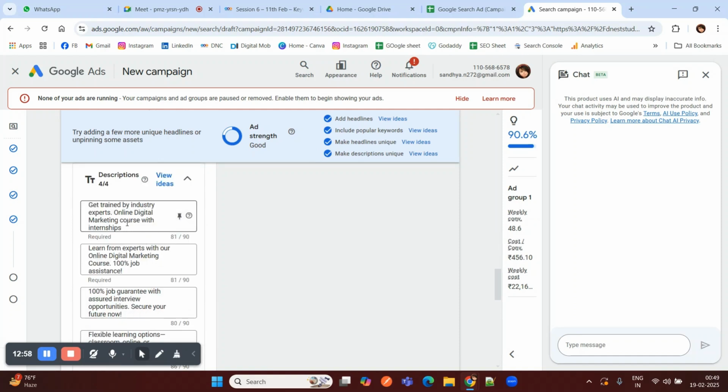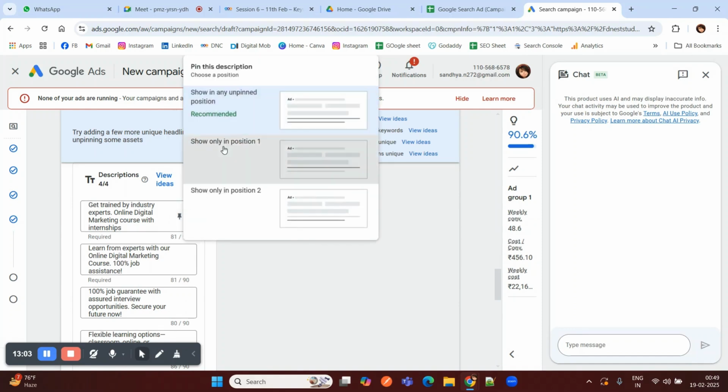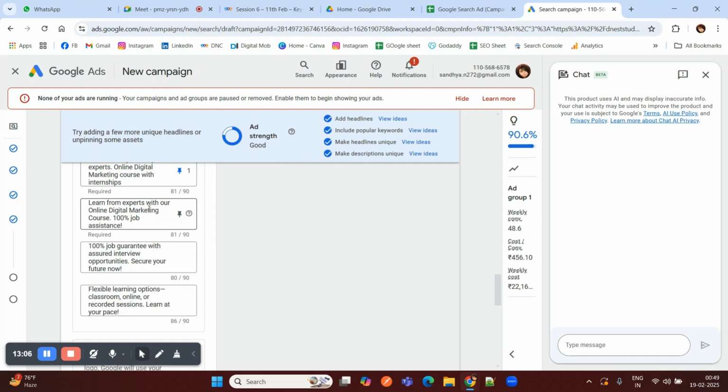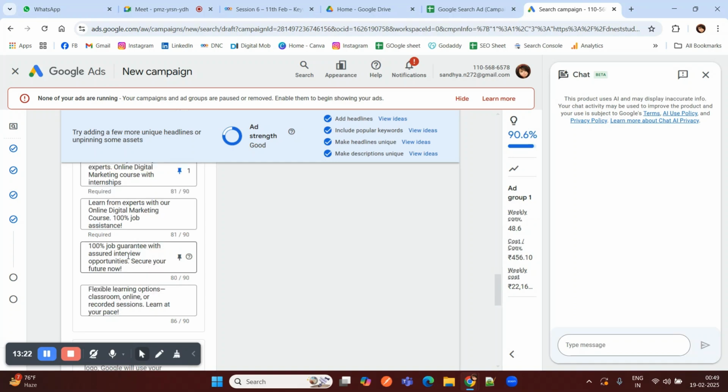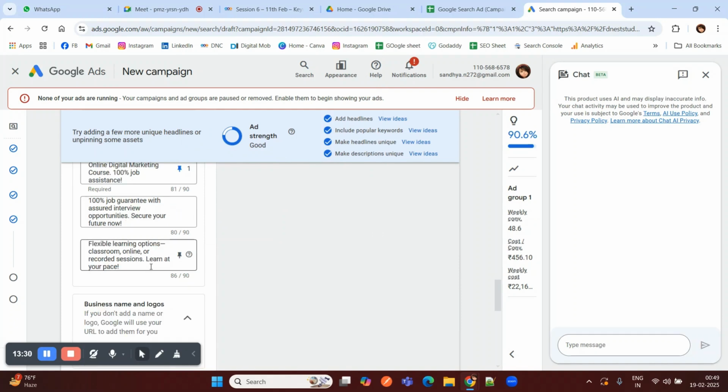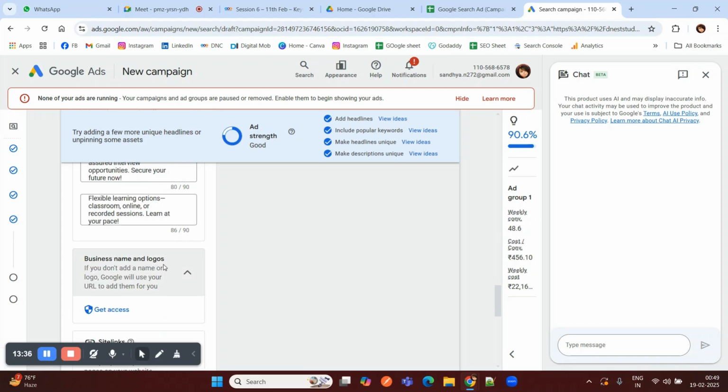And in the same way for descriptions, whatever descriptions I have written with my keywords, I'm choosing them to show only in position 1, because in descriptions also they will show two descriptions. One is with keyword and the other is without keyword. So I'm choosing in that way. So these 1 and 2 descriptions are with keywords. So I'm choosing them to keep in position 1, and these two descriptions mainly focused on the features and benefits. So this will come automatically in the second place.